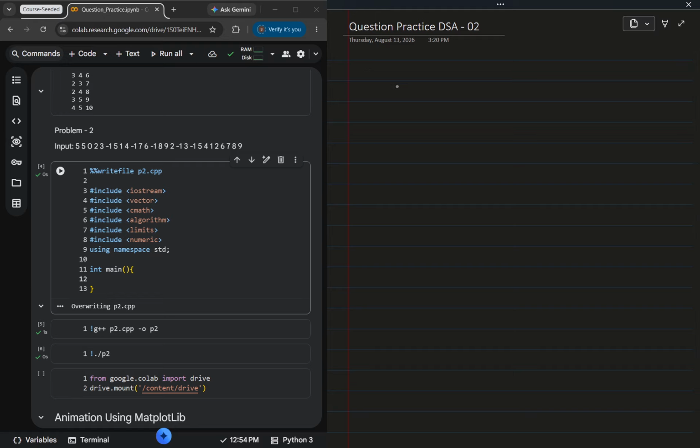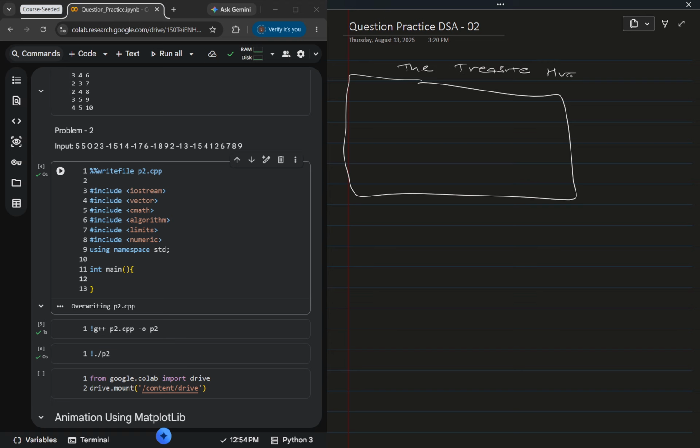So first you have a graph, or you can say grids. Let's name this the treasure hunt. So this problem is called treasure hunt. Basically I just named it myself.